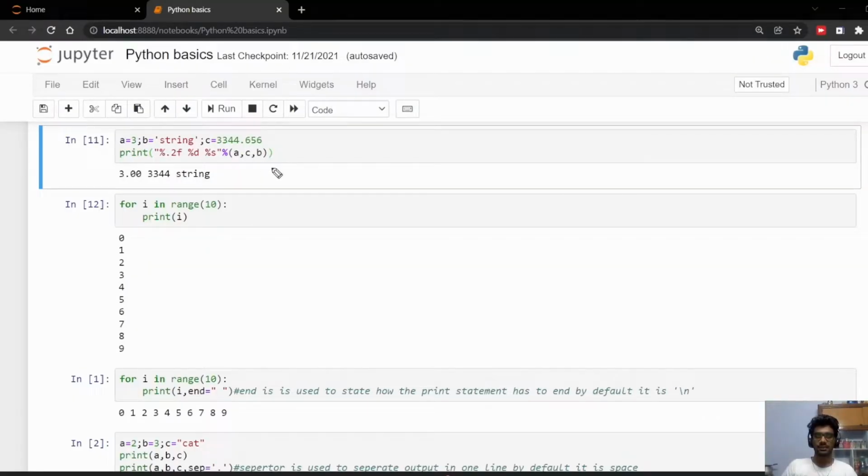Hi everyone, in this video, let us try to understand another format of printing the output, and also let us try to understand the attributes that print statement allows us to use. Attributes are the features that print statement allows us to use. Keeping that aside, let us try to observe this line number 11.